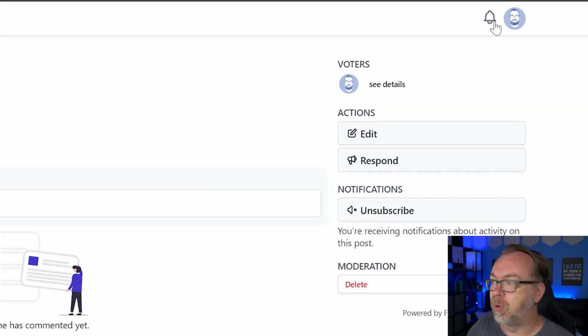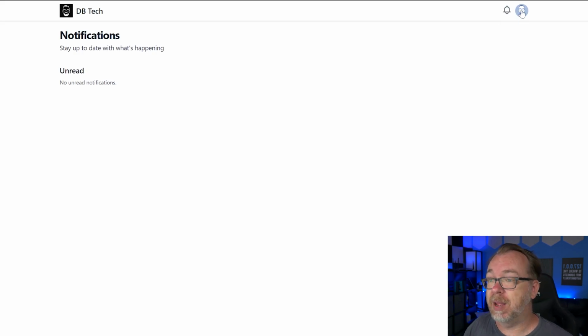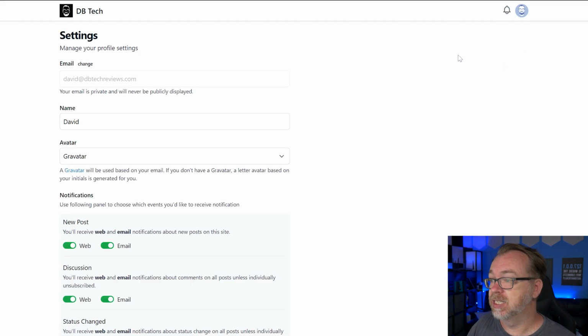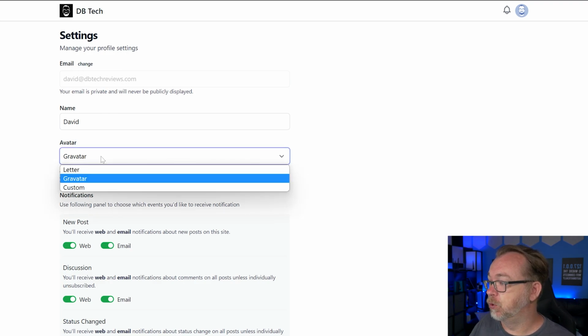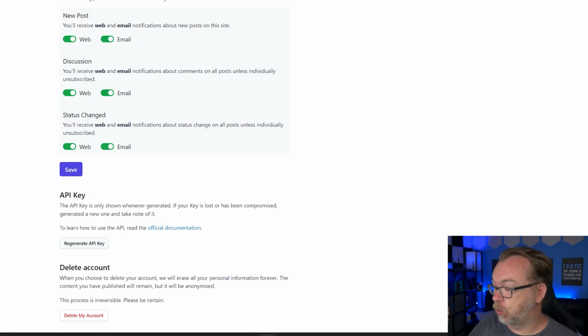If we come up to the top right, we can see this is where you're going to see all of your notifications. Nothing there because obviously I'm the only person in here. And if we come up to the top, we can see my settings. Where we've got email address, name, avatar. We can choose from Gravatar, letter, or custom. Notifications, how you want to get notifications, what notifications you want to get. API keys or delete account, all of those are available in the personal section of the settings for Fider.